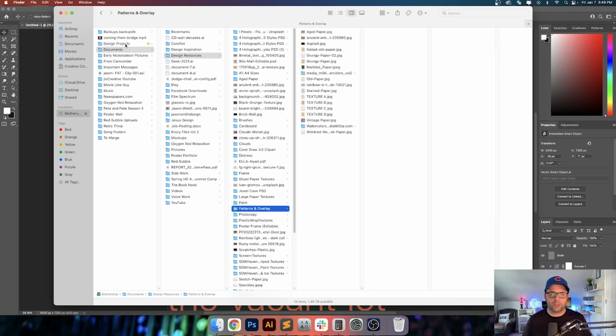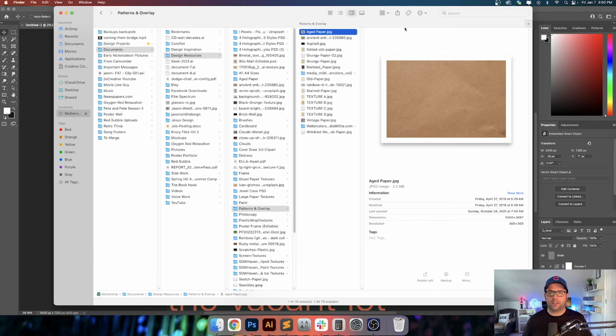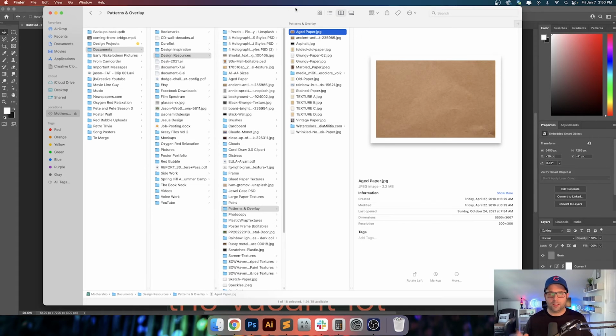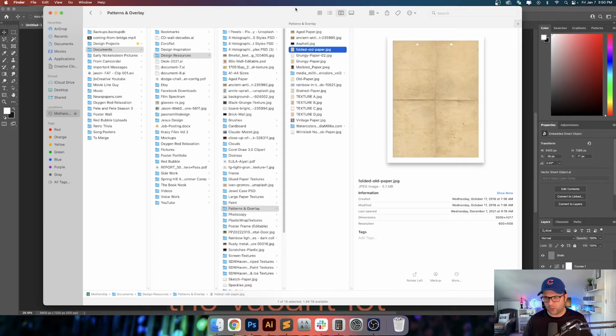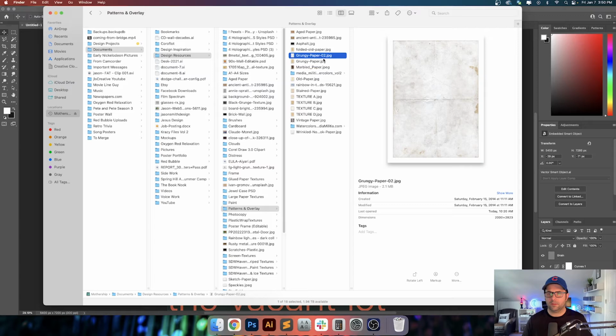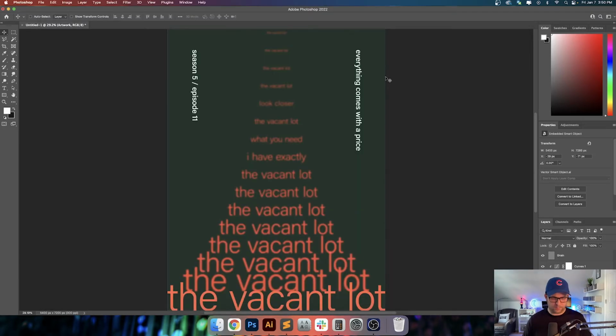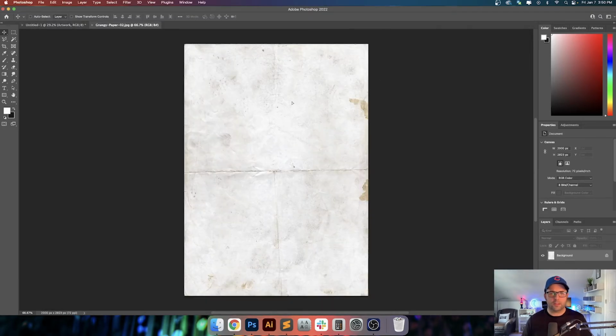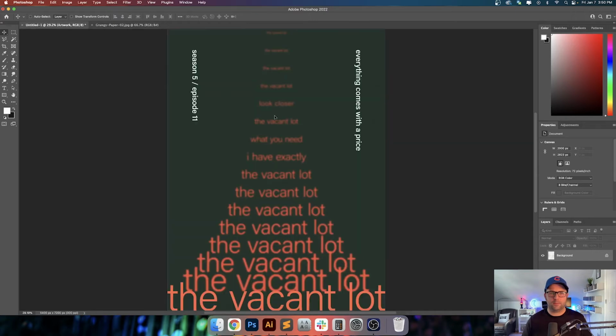So let's go over to Patterns and Overlay. This is my folder that I have under Design Resources. A lot of different things in here, textures, patterns, all kinds of stuff like that. So let's see what jumps out to me. I like this one. So let's drag this on top.